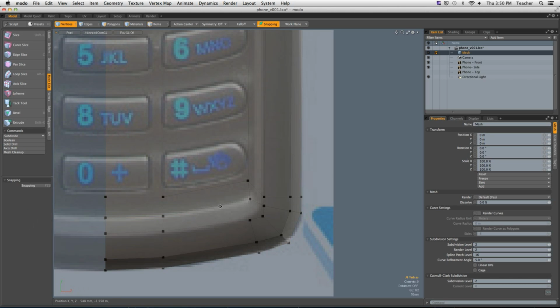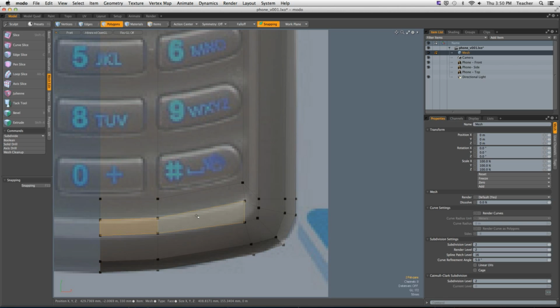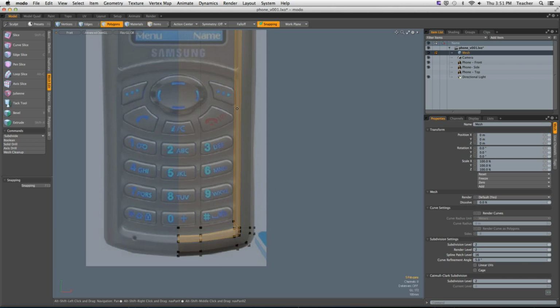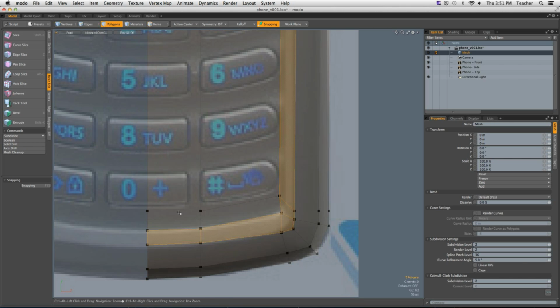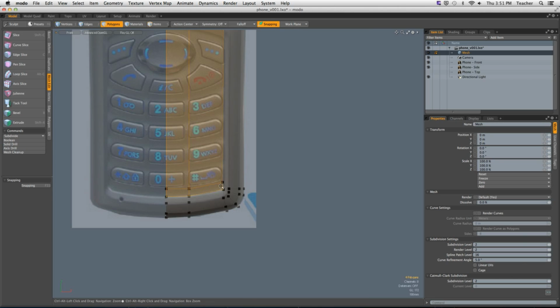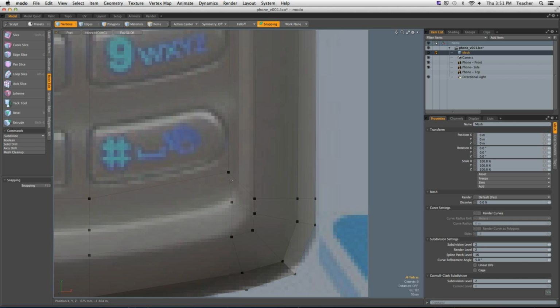Cool. And what I'm trying to create here is a small little channel of polygons that I can use to describe that plane change between, because I need to have this area in here for the faceplate of the phone. It's not about creating new geometry. It's about editing the geometry that's already there. Yeah, there we go. This is pretty good. Let's move some of this out.